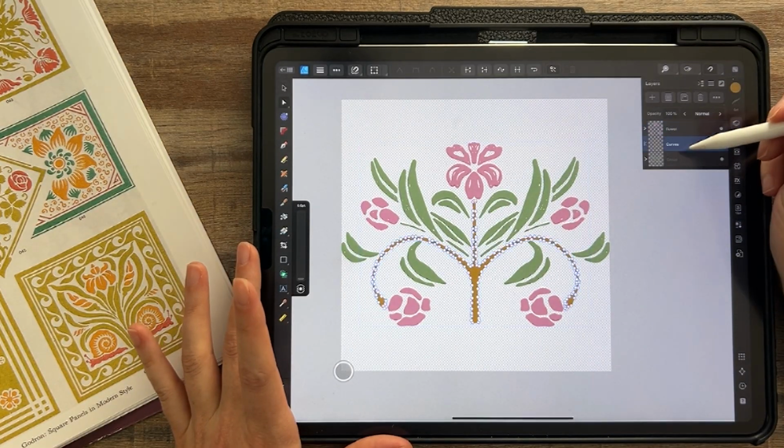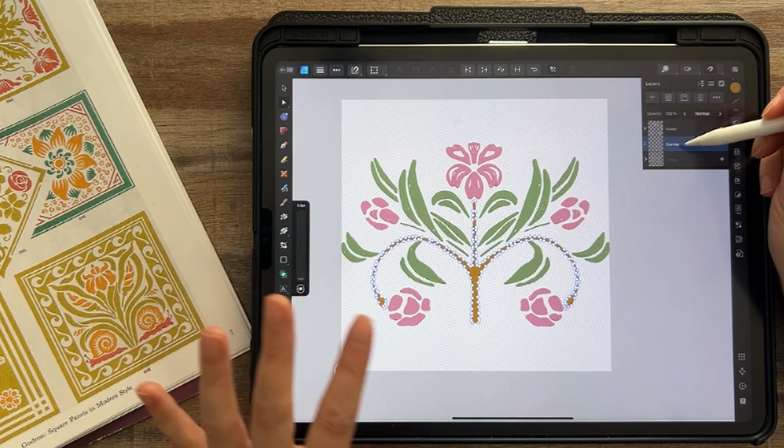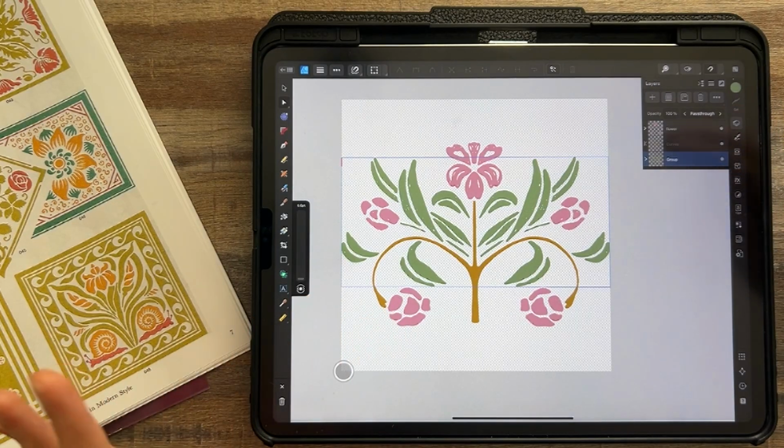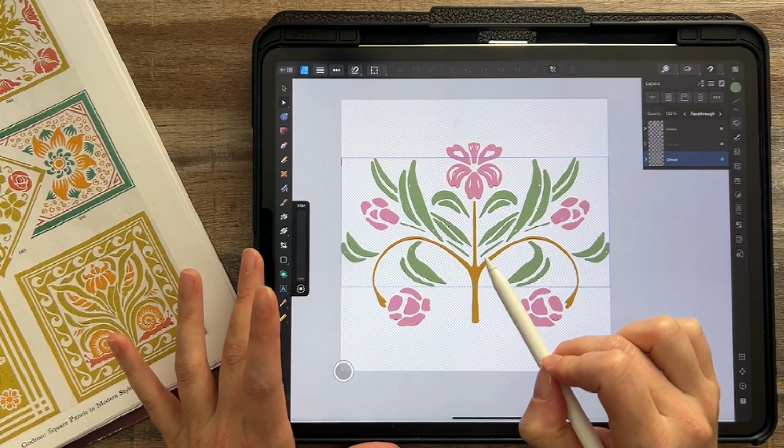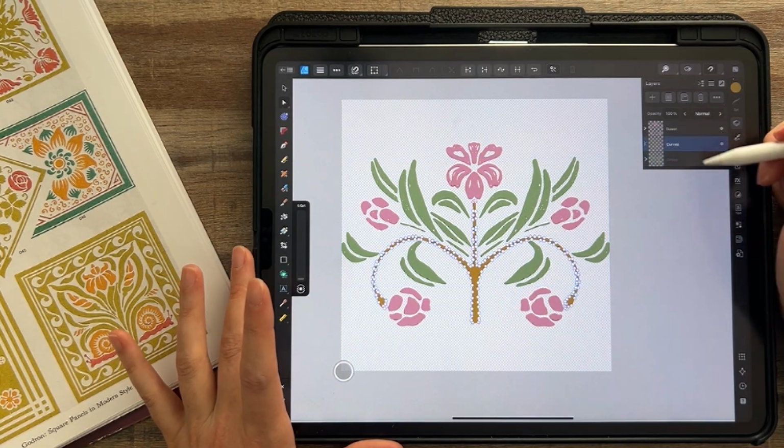I would do the same thing with all of these. I would name that stem, I would name that leaves, so it's really easy for them. Oops, and I missed a stem, so I would put that stem in there too.